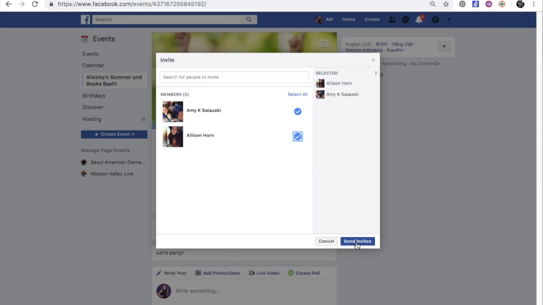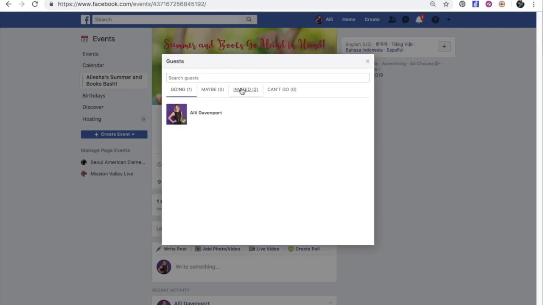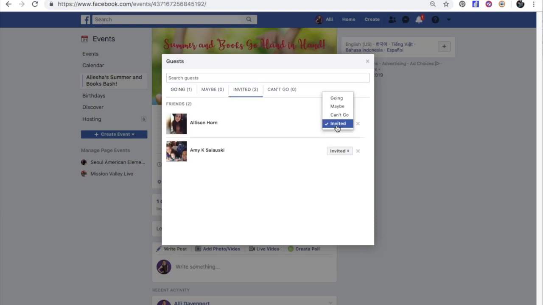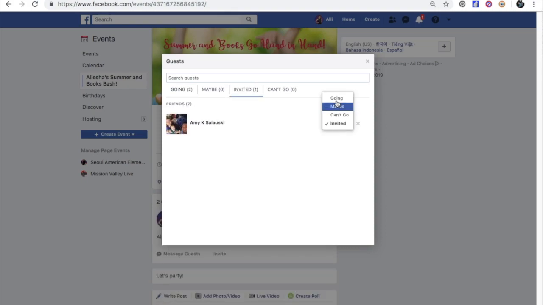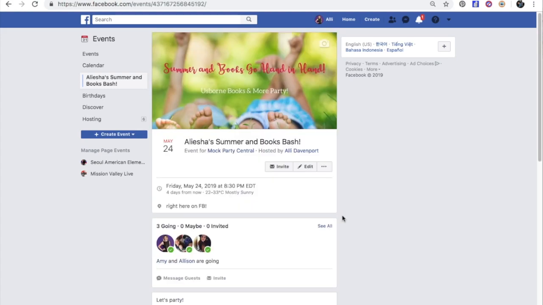Go ahead and click send invites, and then change their RSVP by clicking here, clicking on invited, changing invited to going for each of those guests that you've just added. Because they've already said yes to the party, we want to make sure that they get into the correct event. So go ahead and do that so that they're here in Alicia's party, ready to party with us.